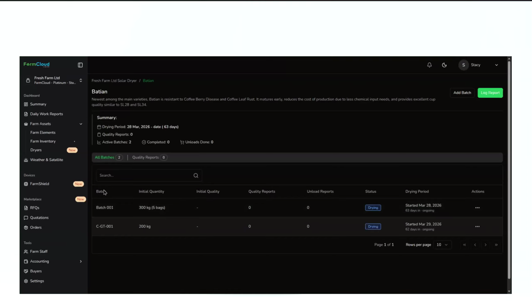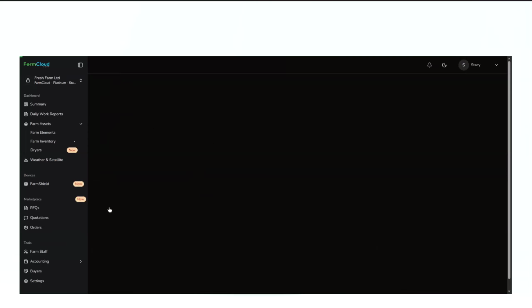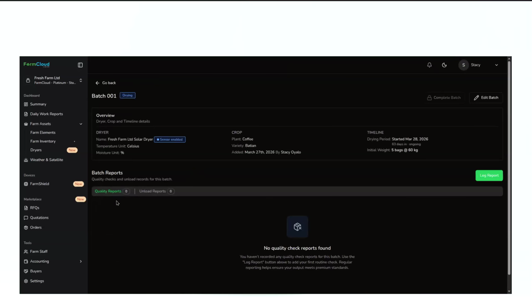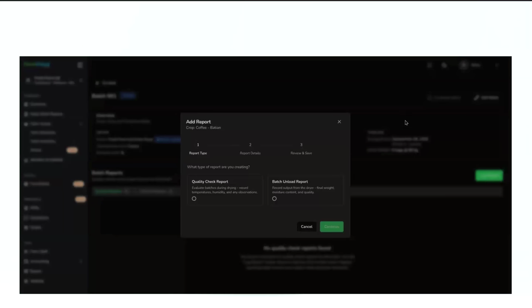So for one batch, we can select one batch here, and then we can record the quality check report and also our batch unload report, so you can see how they look. For the quality check report, we have this button.